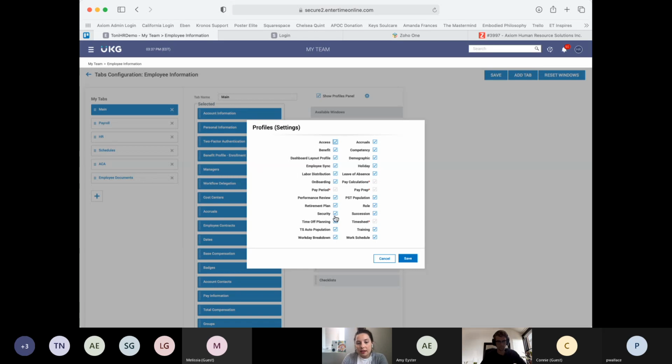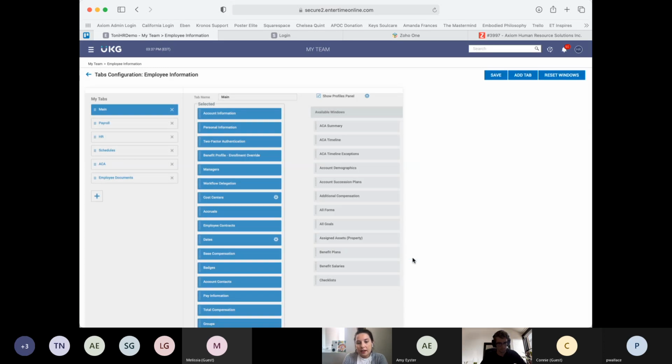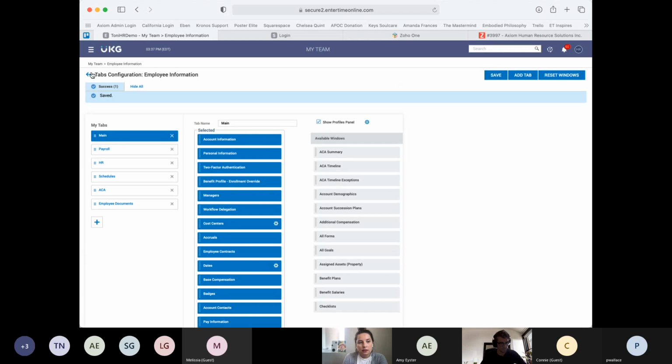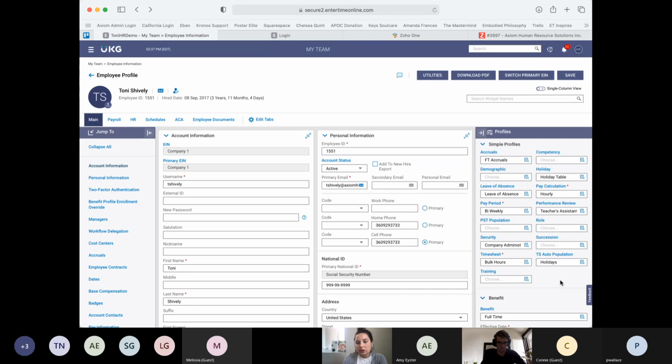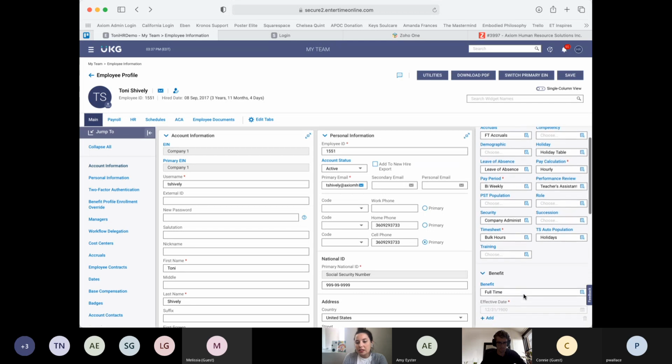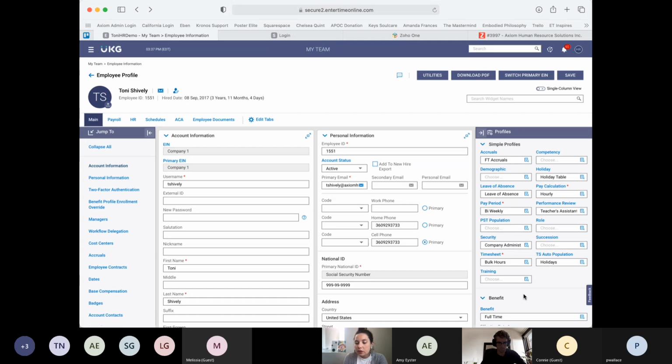And then you can actually scale down what profiles are shown. So if you have a benefits tab, maybe the only profile you want to see is the benefits profile, and then that can just be available on that tab. So you would just uncheck whichever ones you don't need. And then if I save that, those profiles will no longer be visible. You'll see that there's a lot less information here. So it's essentially scaling down what you're seeing to make your processes more efficient.